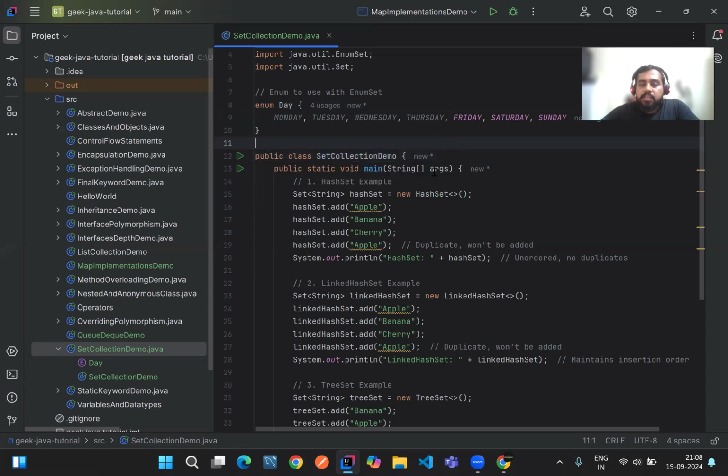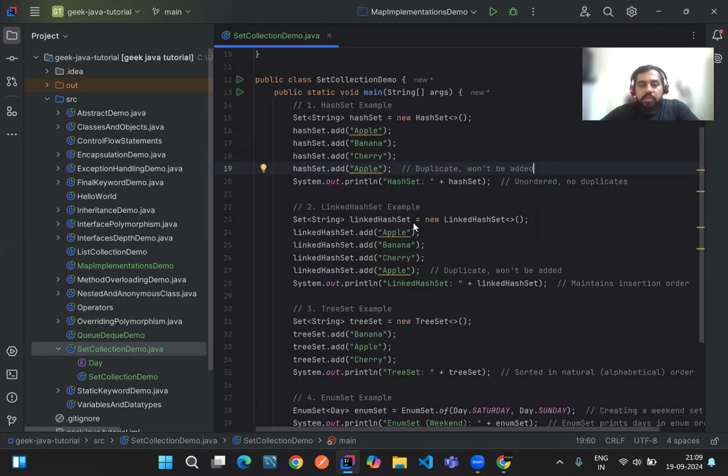Inside this public class, there should be at least one main method, which should be public static void. So control enters through here. First, I'll go with a HashSet example. I created a HashSet object and passed it into a Set reference because it's a child class of the Set interface. I'm using the add method to add apple, banana, cherry, and apple again. Because it's a duplicate, it won't be added. When I print it, only apple, banana, cherry will be available.